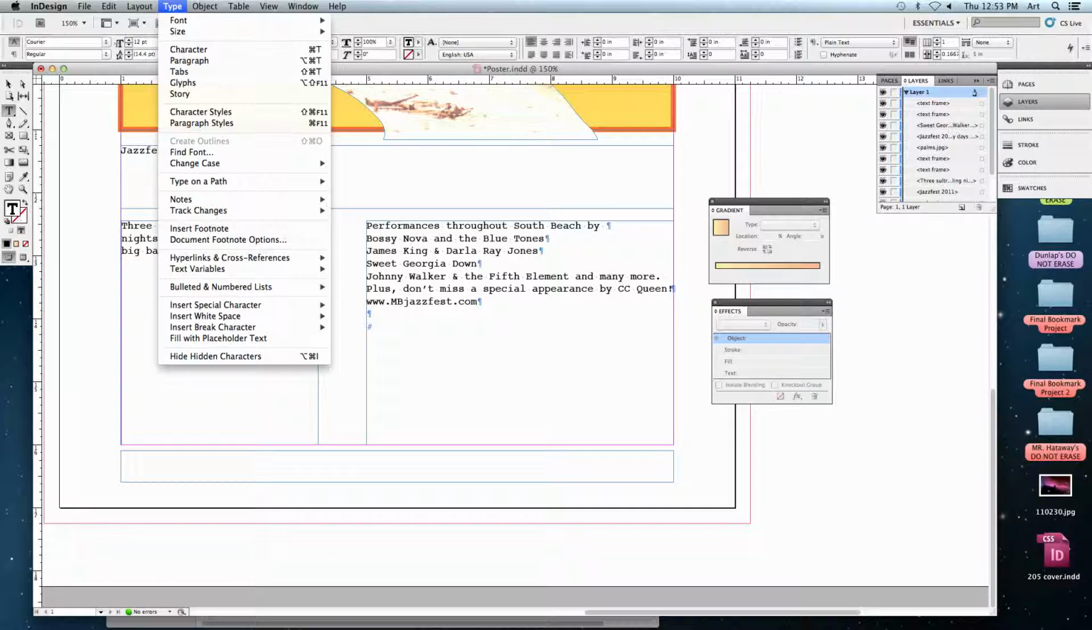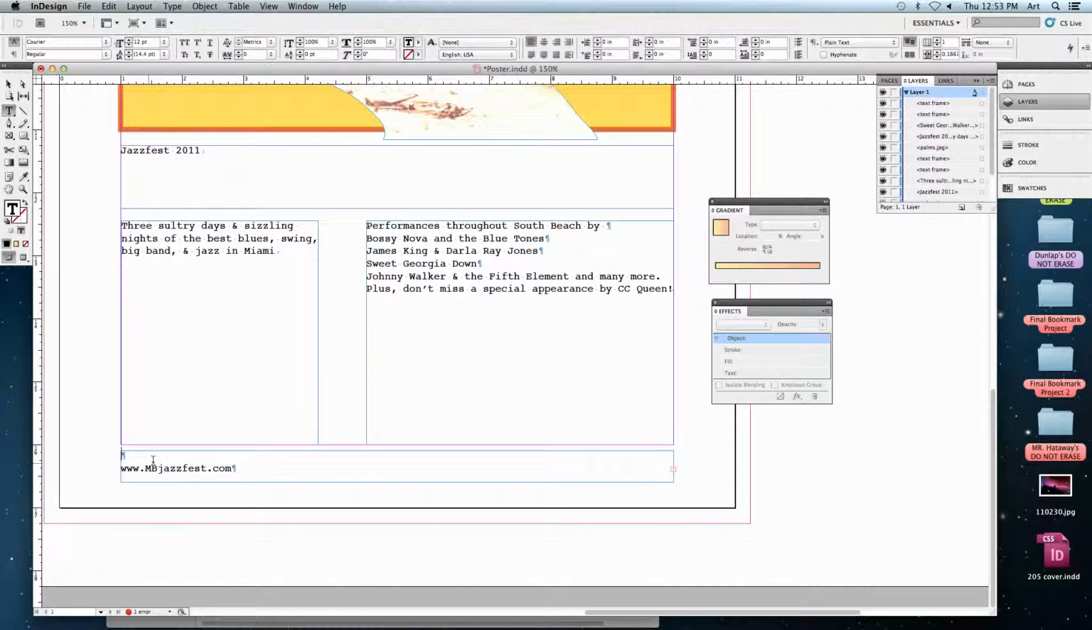Object. Insert a breaking character, frame break. So now it's down there at the very bottom itself. If I was to hit return, no matter how many times I hit return, you can see it adds pilcrows to where I'm working. But everything else stays in that particular frame by itself.